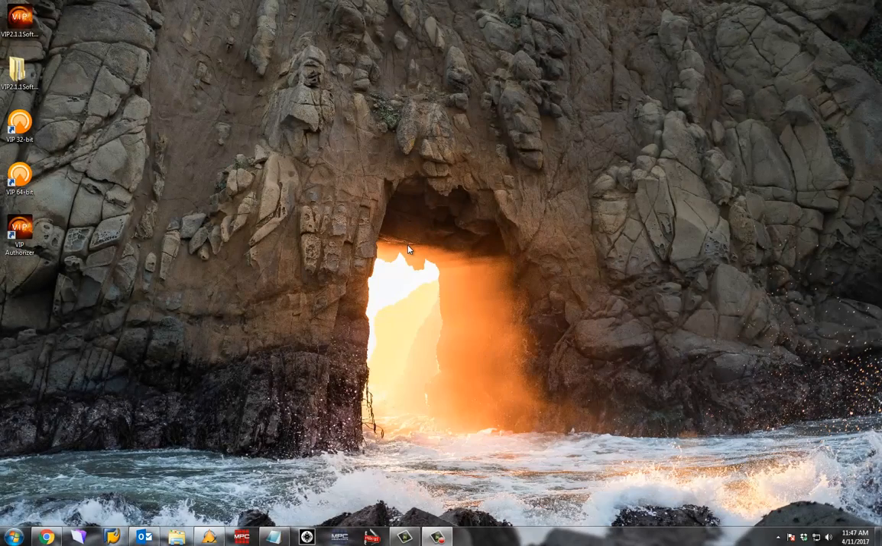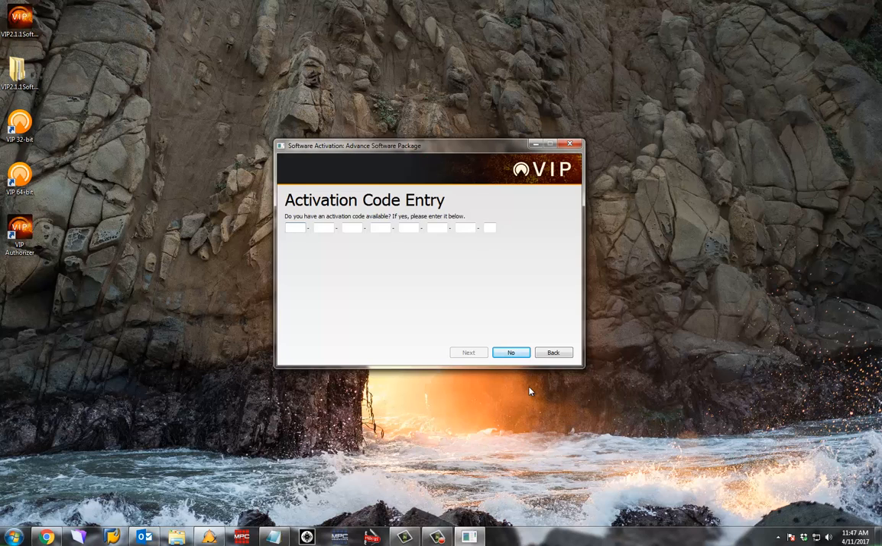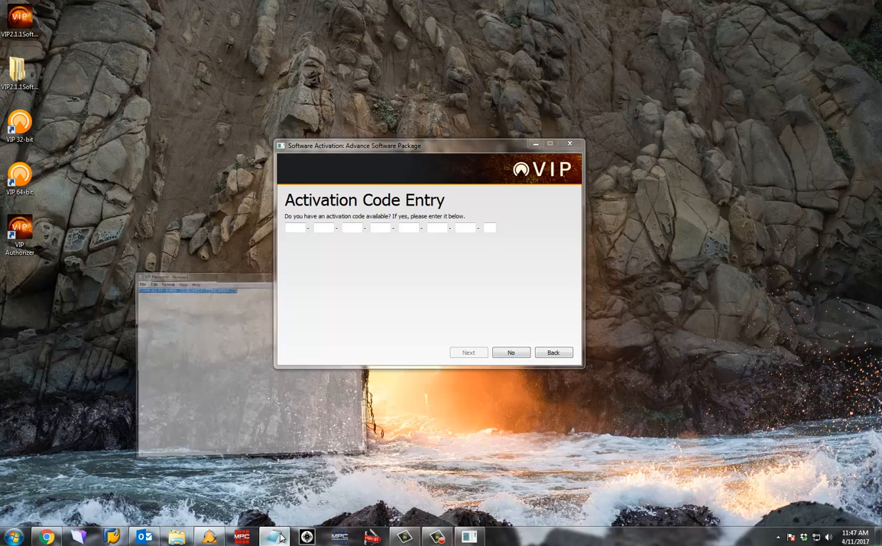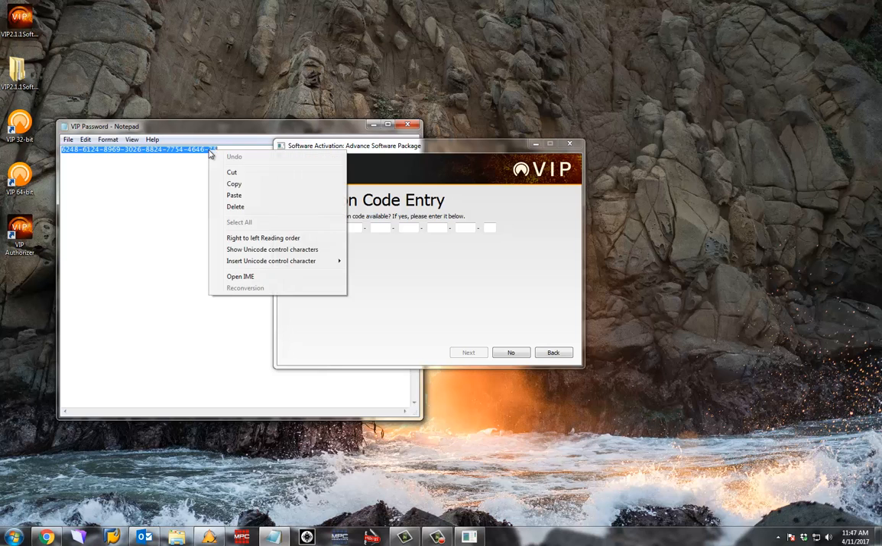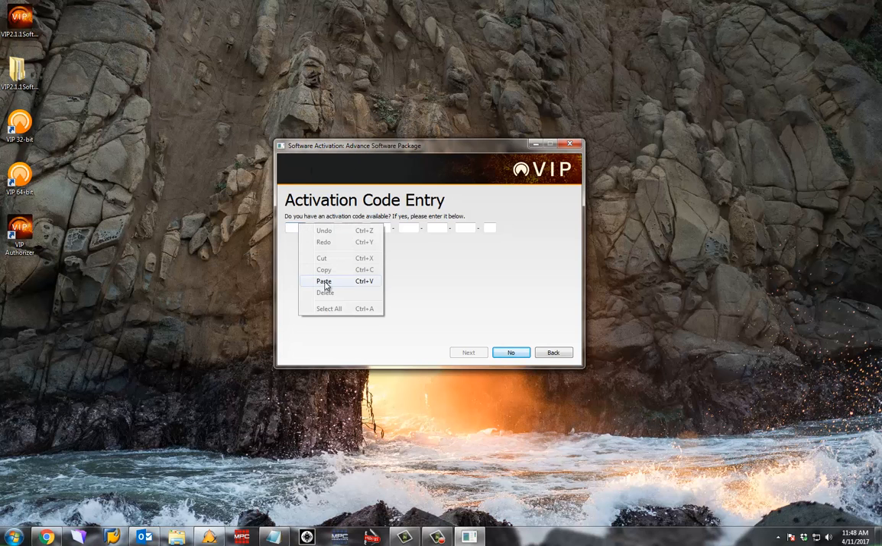Once your computer restarts, you will have an icon on your desktop for the VIP authorizer. Double-click to open the authorizer. Once it opens, select Activate. The next screen will display a code entry field. Navigate to where you pasted the activation code for VIP earlier. Paste it into the entry field and select Next.